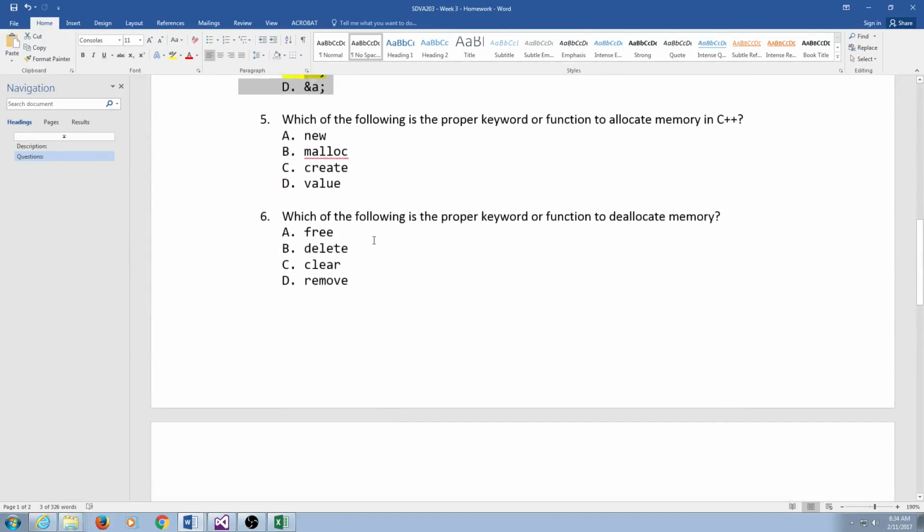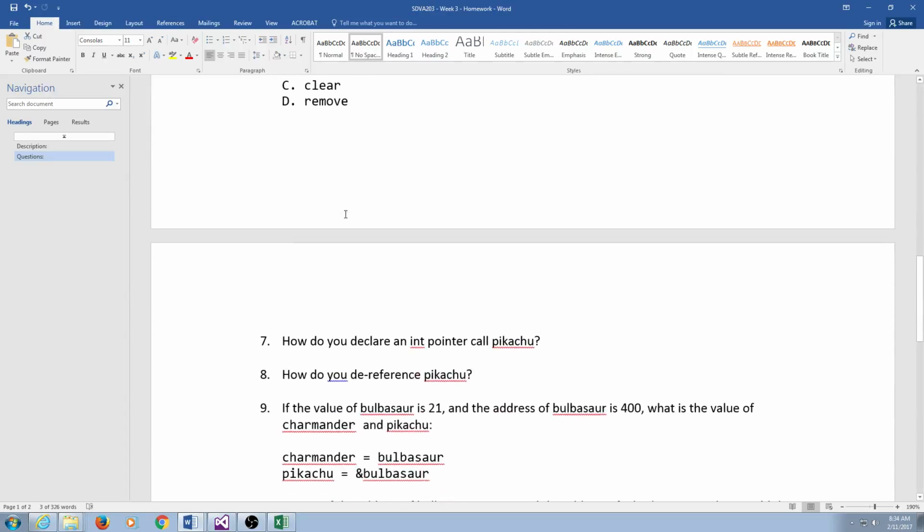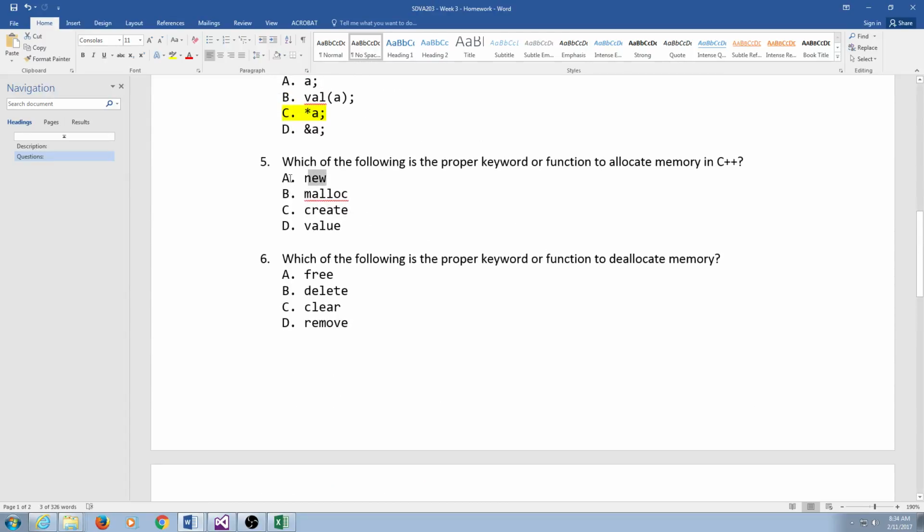Okay. Question number 5. Which of the following is a proper keyword or function to allocate memory in C++? You guys use this? Yes. It would be new. Malloc is the C way. Malloc is the old C style method of allocating memory. Malloc basically just takes a request for how much memory you want, and will return you back a section of memory that fits that request. Create does not exist in C++, neither does value.